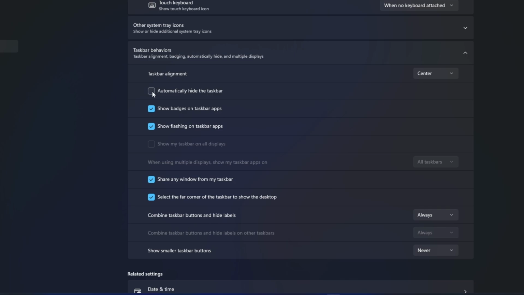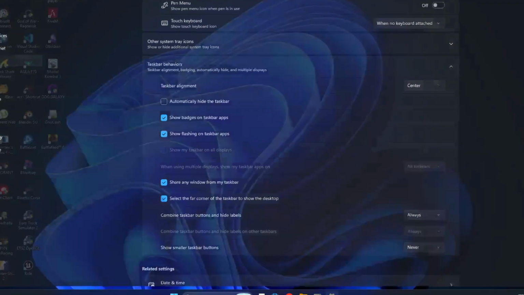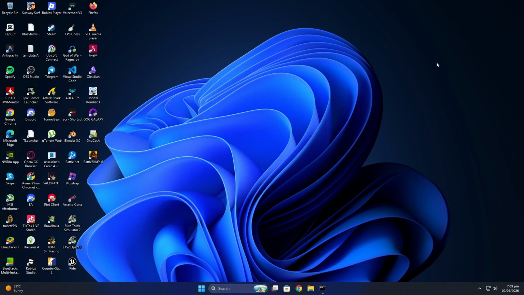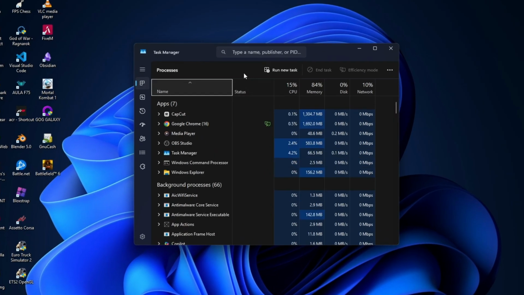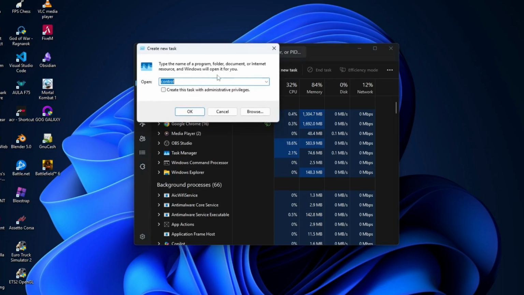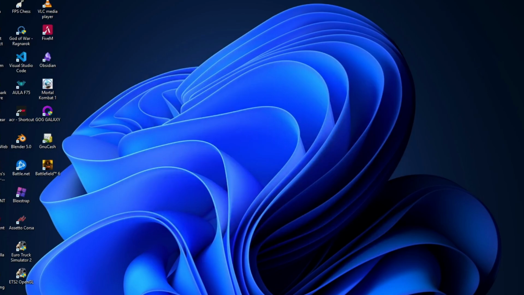If the problem continues, corrupted system files may be causing the issue. Open Task Manager again by pressing Ctrl plus Shift plus Escape. Click Run New Task, type CMD, and check the box that says Create this task with administrative privileges. Click OK to open Command Prompt as an administrator.